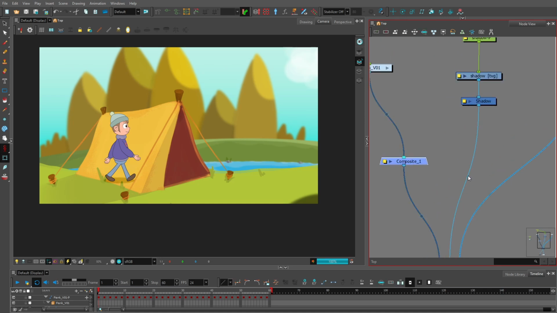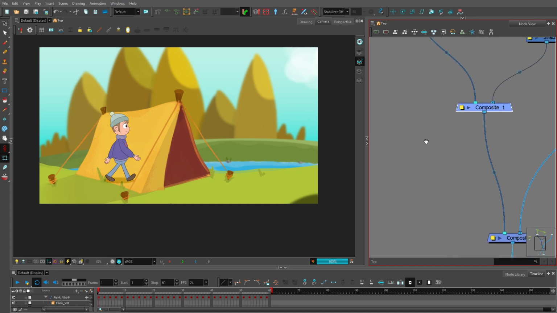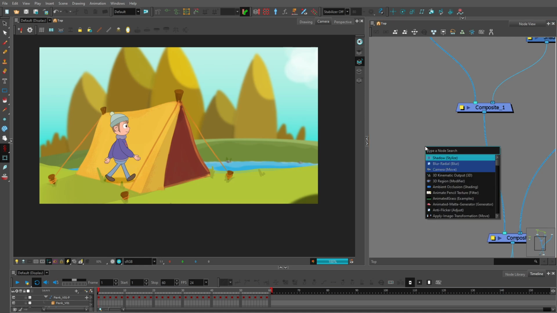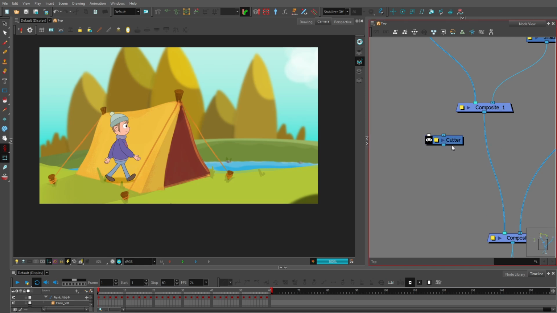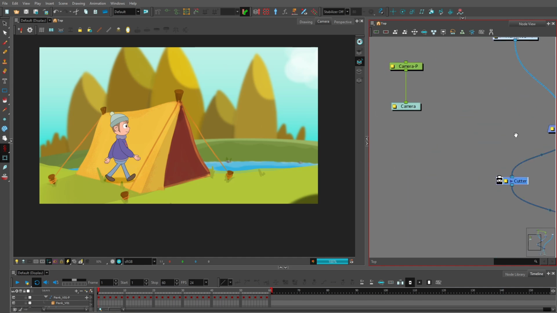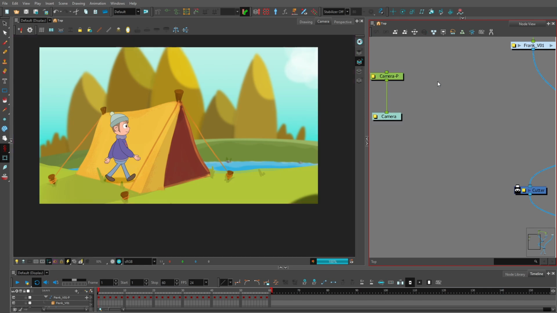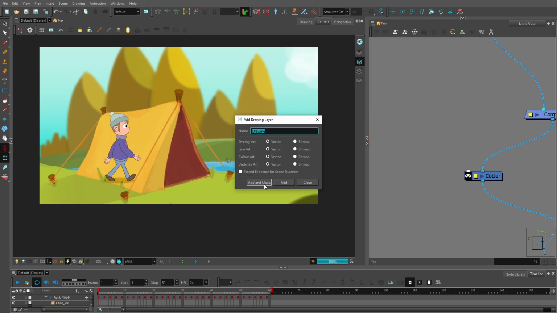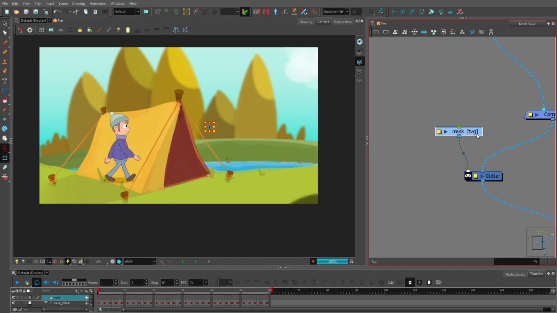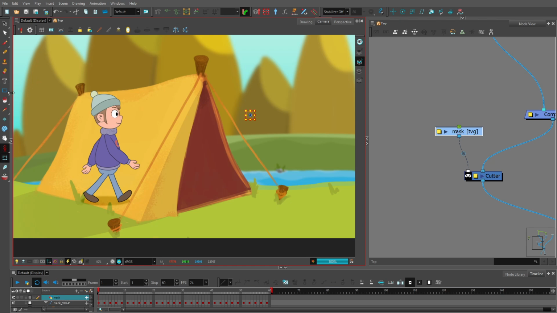Okay, composite ko muna yung dalawa. So what I'm going to do is I'm going to use a cutter. Okay, cutter. And then, I'm going to create a matte to basically trace this part. So, kumbaga itatago ko lang siya. So, Control R. Let's call it mask. Then, i-trace na natin. I'm just going to use a polyline tool.